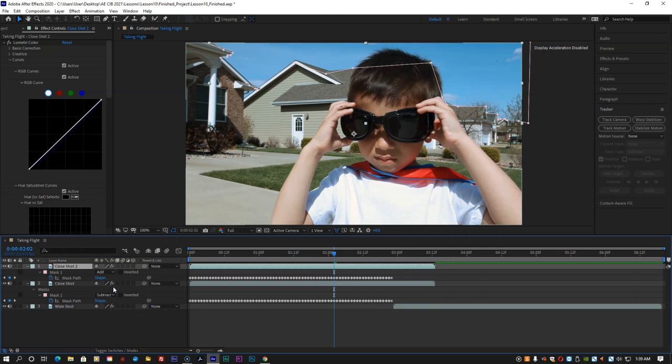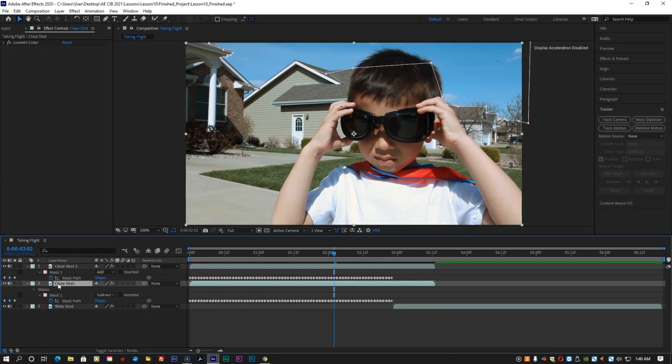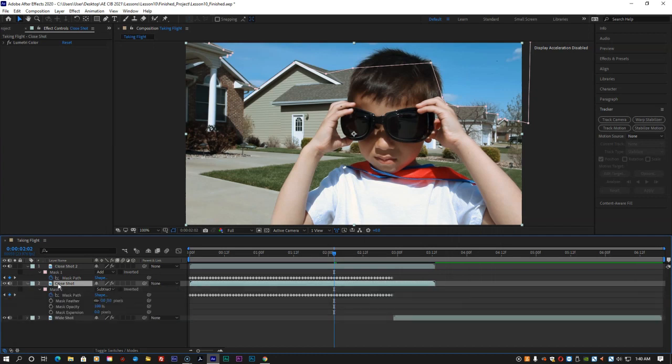If you zoom in to the composition window while no layers are selected, you can see a faint line where the two layers intersect. Select the Close Shot layer. Press M twice to show all of the mask properties for the layer. Reduce the mask expansion value to -1.0 pixels.